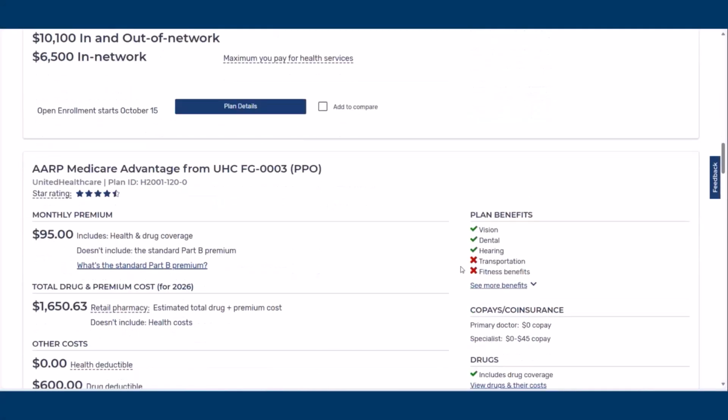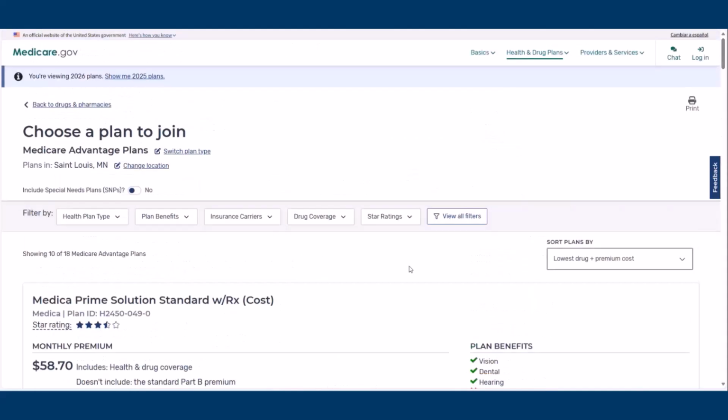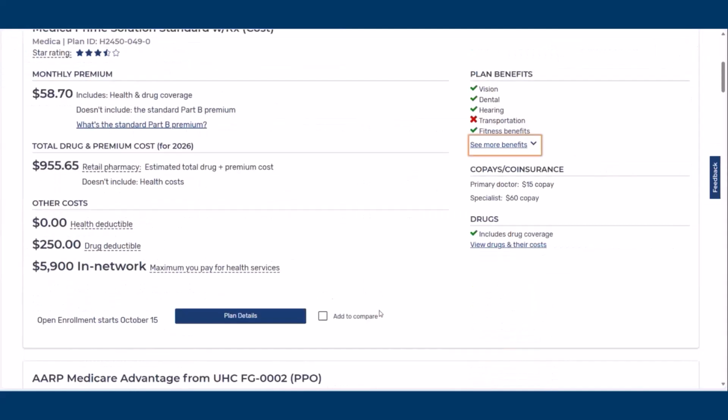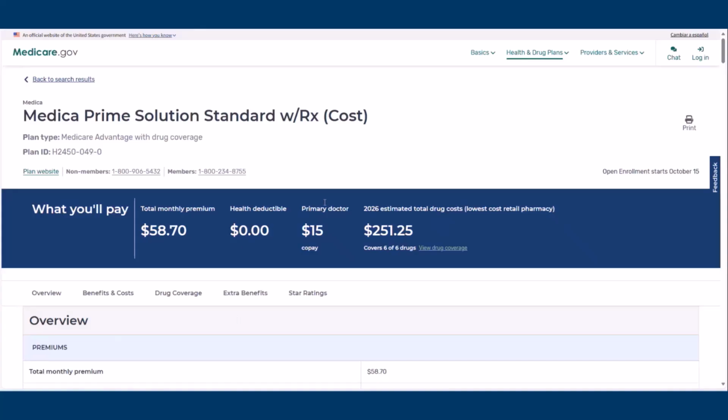Now, what do we do if we want to compare these or to get a closer look at the plans? So we're going to scroll back up, and so here's our first plan. So here is plan details, and if we click into plan details, this will give us the full details for this plan. Again, we have the ID, we have a link here to the plan website itself, we have a phone number for non-members, and we have a phone number for members. So if you were a member of this plan already and had coverage questions, you could contact them here. Or if you're a non-member interested in this plan, you could contact them here.